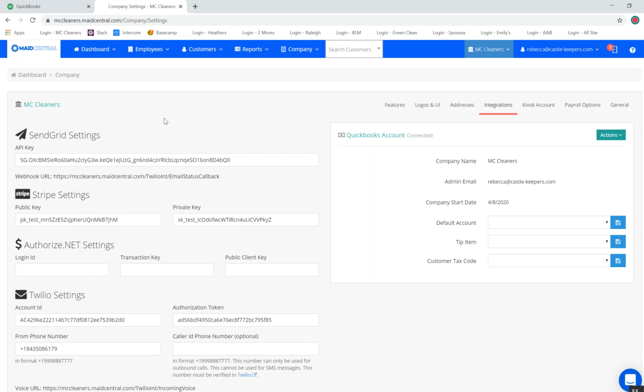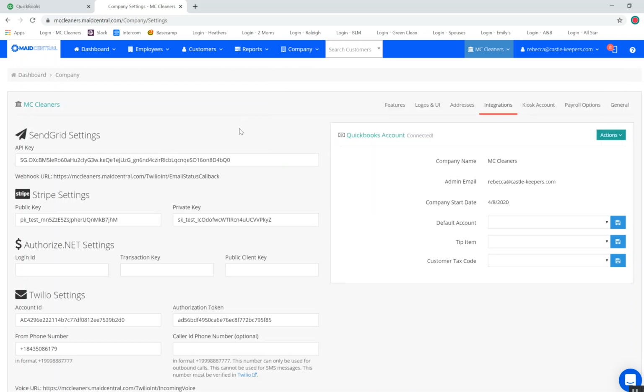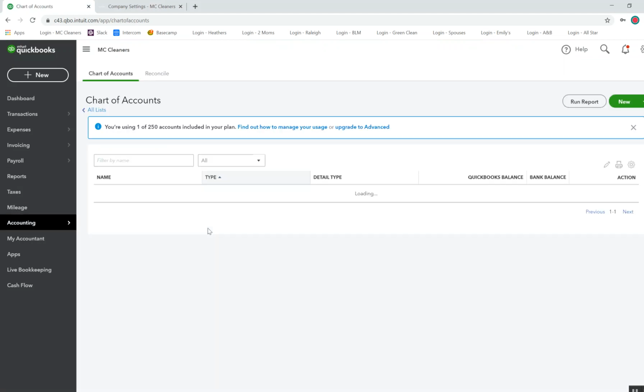So first up, you can see here I went to Company General. From the General page, you've got an Integrations tab, and you can see that we've got a QuickBooks account connected, but we still need to select a default account. So I'm going to go over to my QuickBooks, and what I'm going to do inside of QuickBooks is I'm going to go to Accounts and Chart of Accounts.